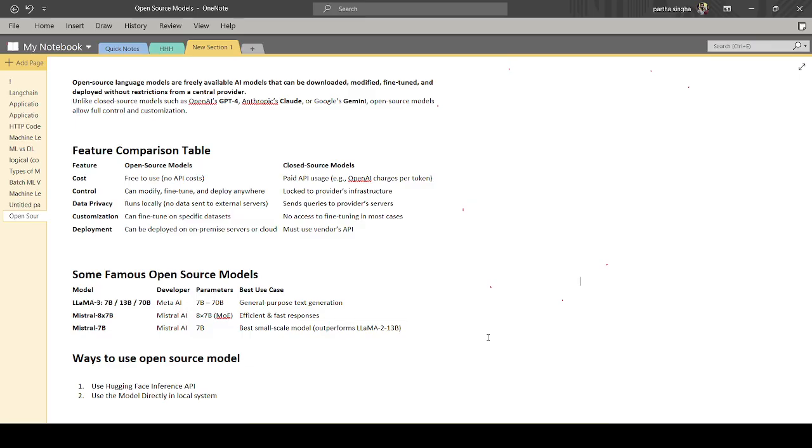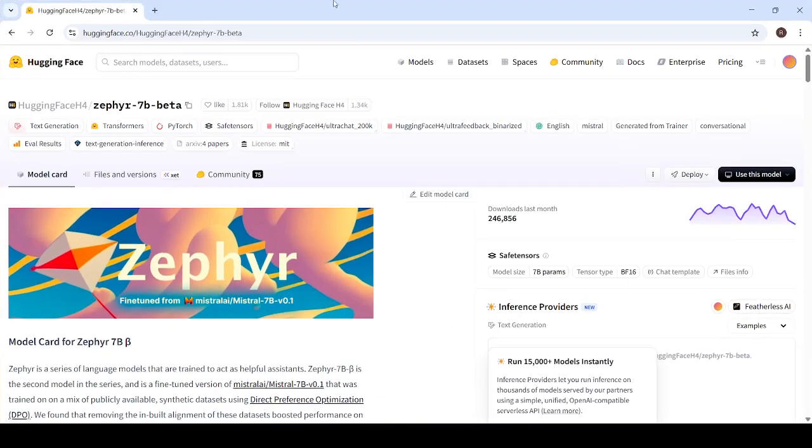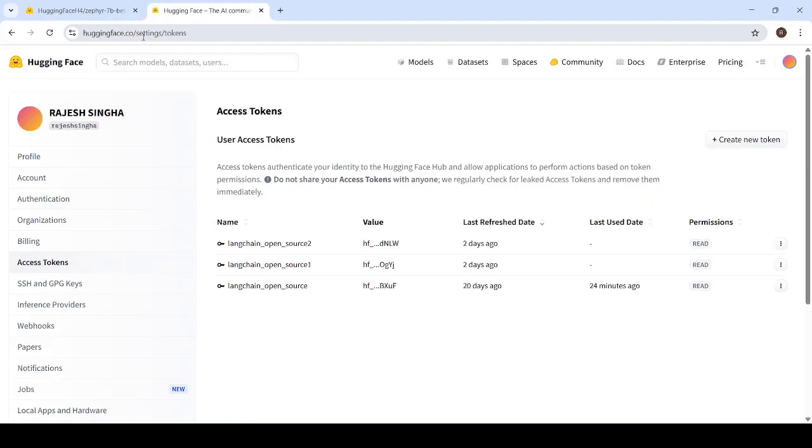There's one famous website, Hugging Face. There are many thousands of open source LLM models available. You can use any of them. Today we'll use one particular open source model to generate text. First we'll go to the Hugging Face site. I just opened this Hugging Face website. Let me tell you how you can do this. Just search Hugging Face.